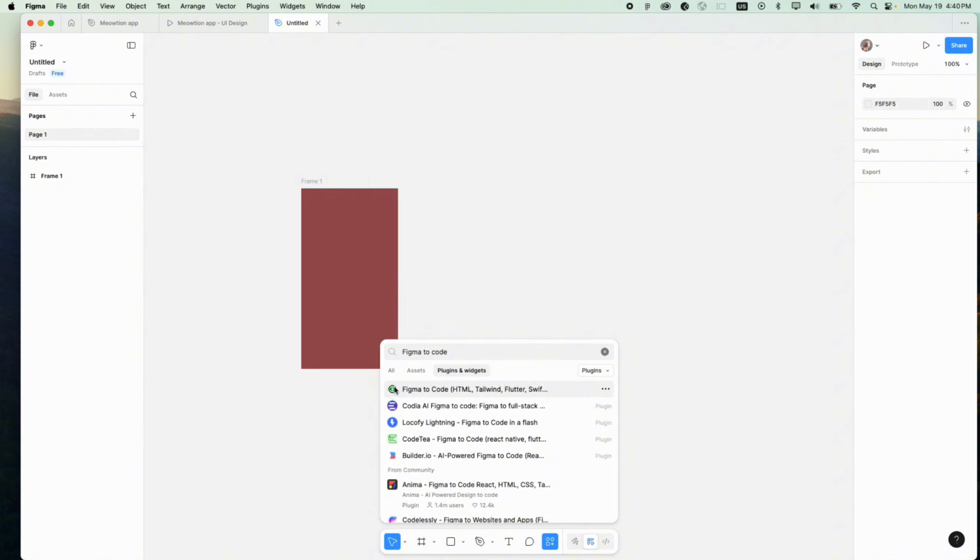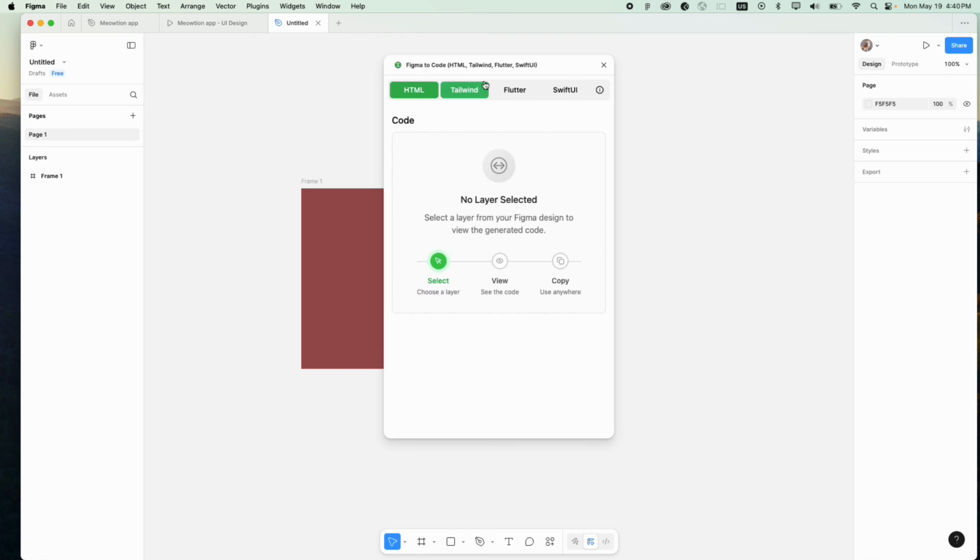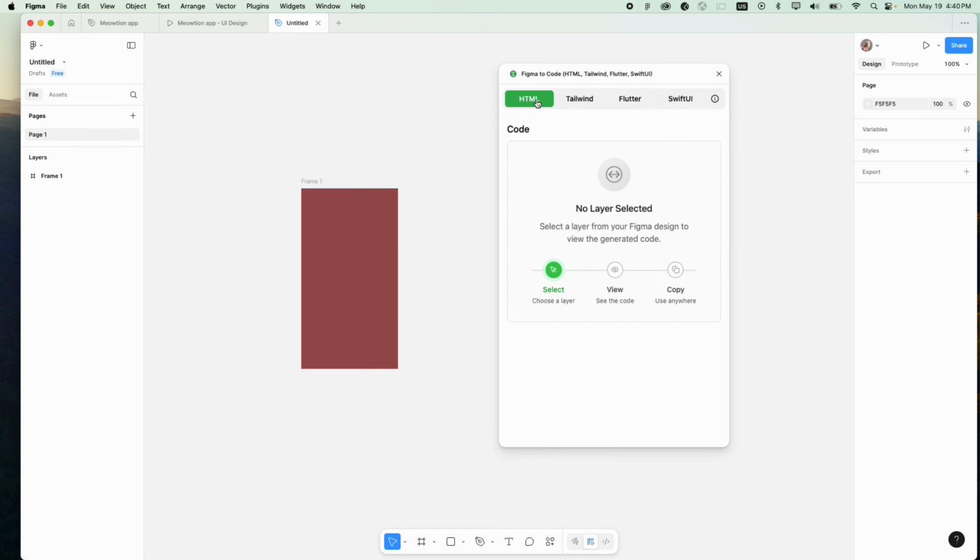You need to choose this one because many of these are not free and you have to sign up for it, but this one is the only one that is free. So click on it, and depending on the language that you want to convert to, let's say I want to convert to a SwiftUI, I'm going to click on it, and then right now it's saying no layer selected because you haven't selected any component yet. So let's say I want to convert this frame into code.